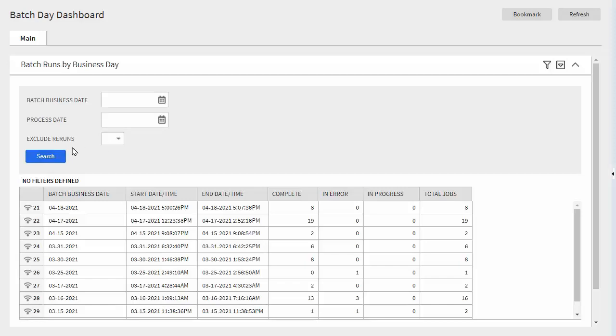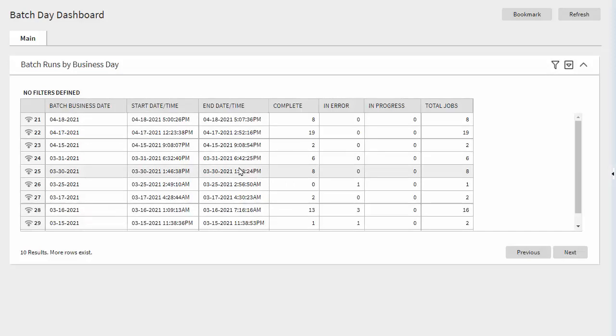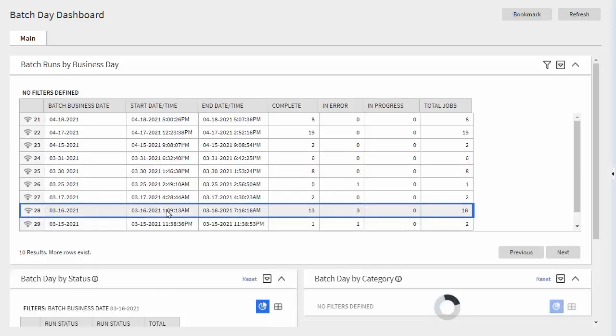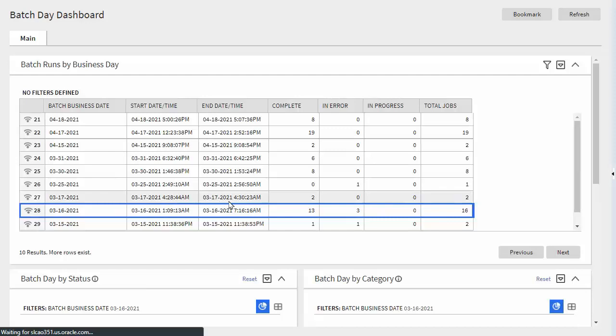And you can also exclude or include reruns. Reruns can happen at any time and may affect the start and end dates. So you can exclude them so that you can be focused on particular dates and periods. Once you see a business date that you want to analyze, you simply broadcast the date and other zones are opened.